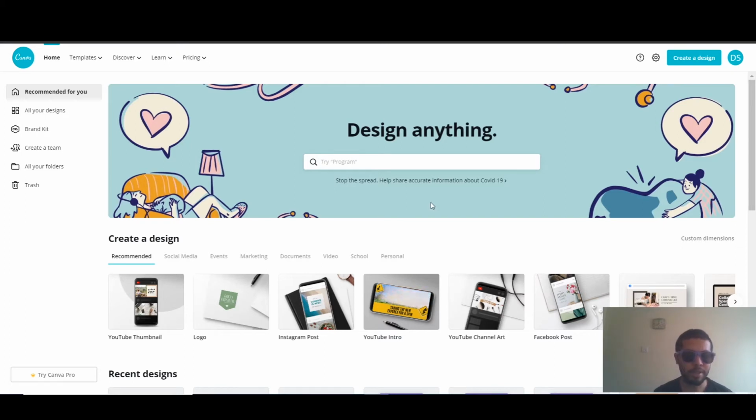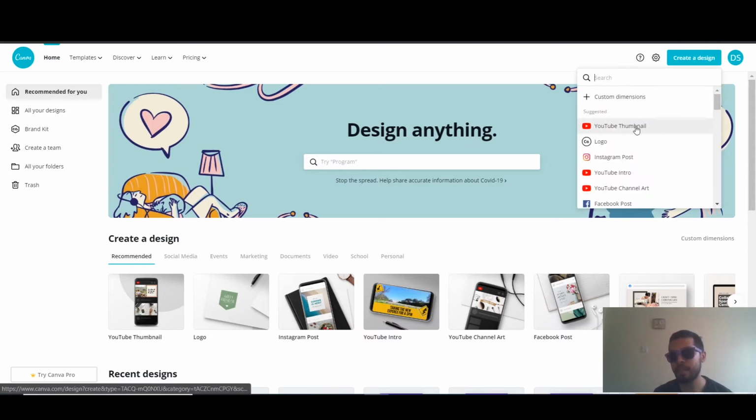If it appears on your device, then sign in with Google or Facebook, then this page will appear on your screen. So go on the right hand side and press on the create a design button, then you will see YouTube thumbnail, or it may be down below here. Scroll and look for what you want to create. I have a YouTube thumbnail here. I'll just press it.